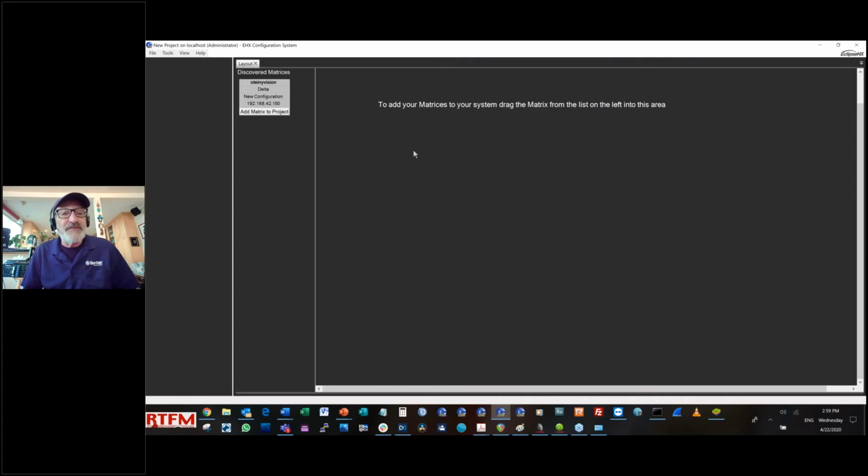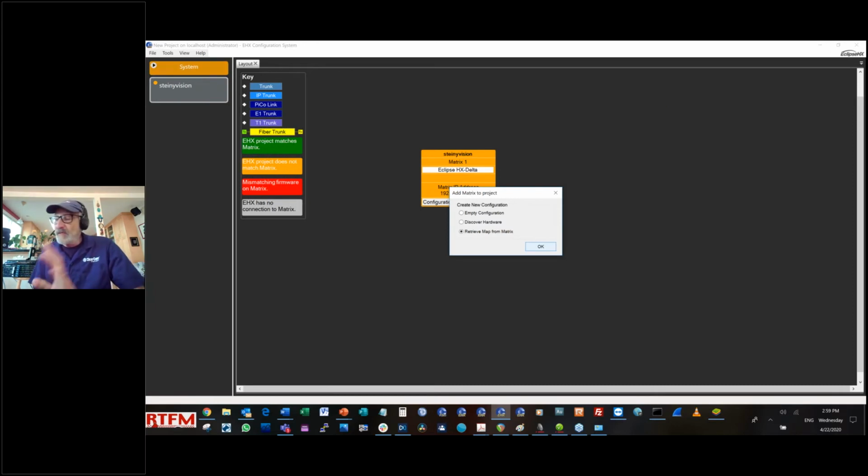Once we're on the same subnet and I open up a new project, EHX is going to see that there's a matrix frame, in this case a Delta frame, that is standing by and ready to be worked with on my network. So I'm going to take it and drag it in and drop it. Again, you have to be with a live frame to do this, okay?